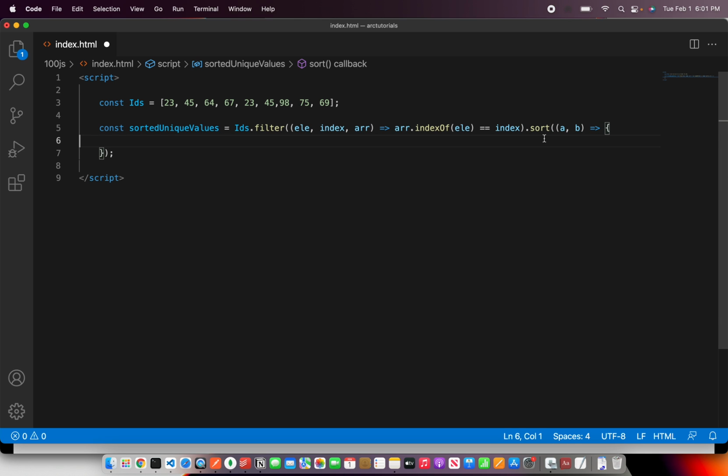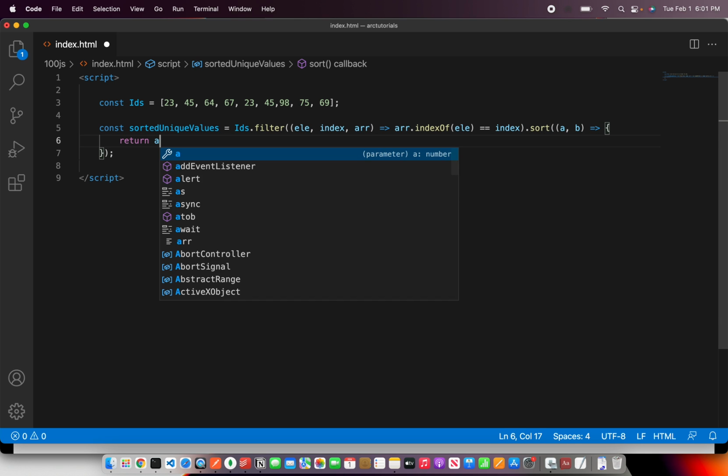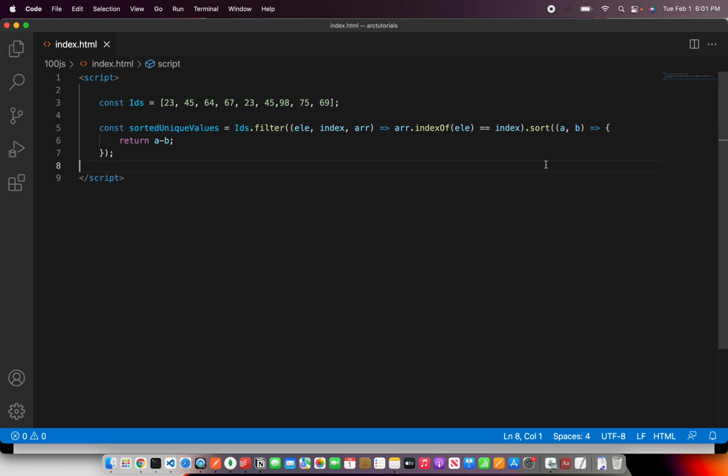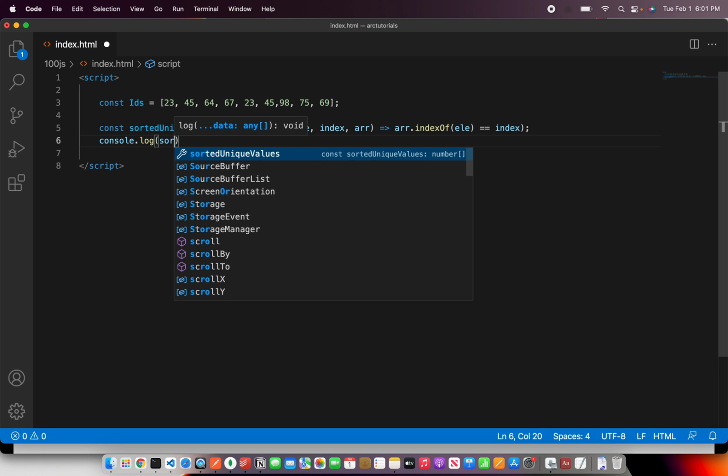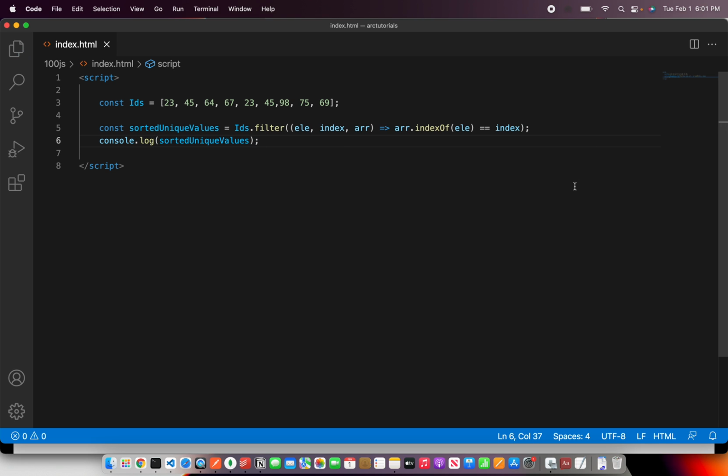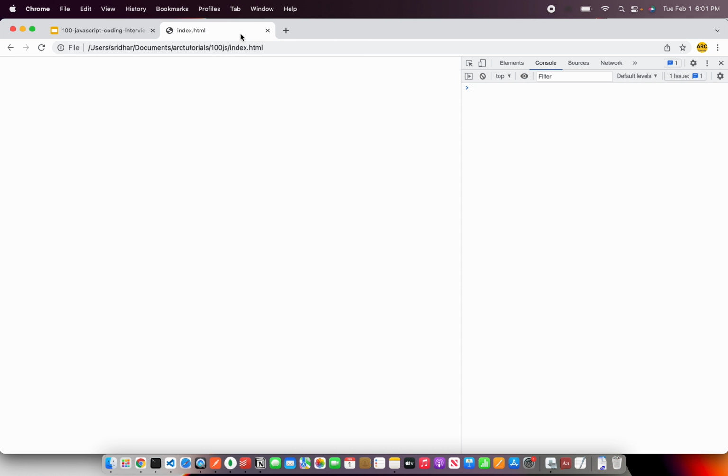Okay, so how do I know? I've been coding this for the last 10-12 years, so I know this will work, but for your case I'll just show you first the unique values and then I will apply the sorting. Alrighty, so let's see that in action. We should see the unique values. So we have got all the unique values. Okay, so 23, 45, 64, 67, 98, 75.